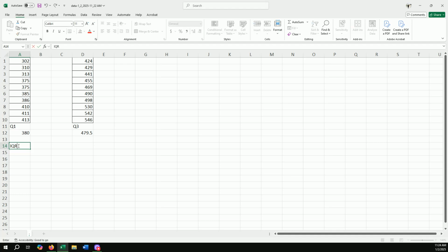So my IQR, remember, that is going to be Q3 minus Q1. And again, we can use Excel to make this a little bit easier. So the equals will get me to my formula, and literally just click where I have Q3, then minus where I have Q1, press enter. I see my IQR is now 99.5.